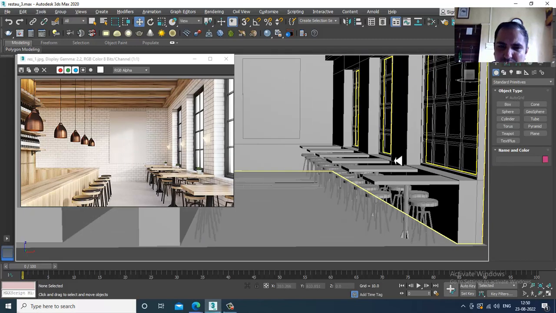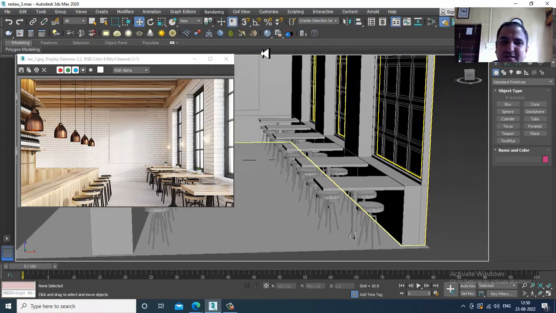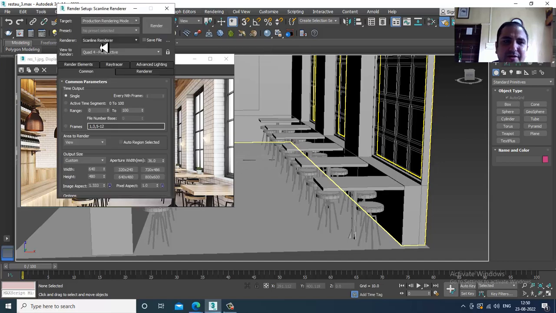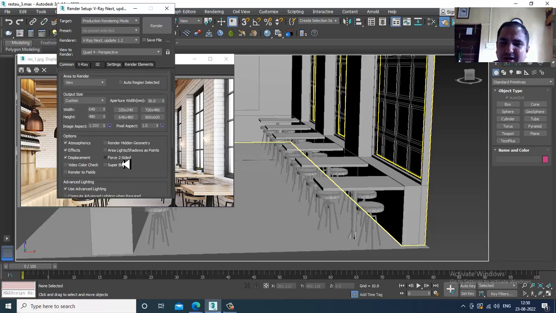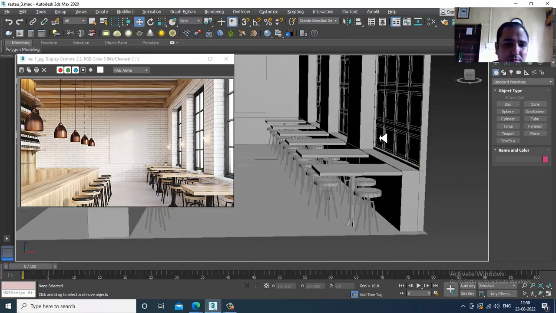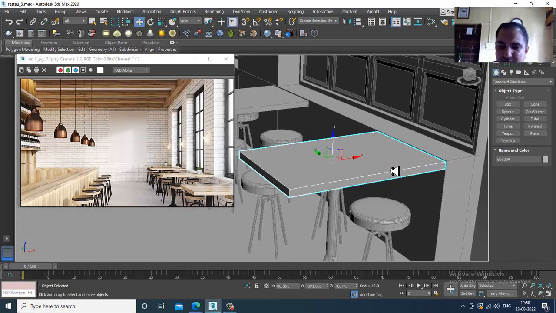So very first of all, let's go into rendering, render setup. I'll activate this V-Ray over here. So soon I'll be coming with Corona render videos also. So let's go over here. Let's start with this table first.